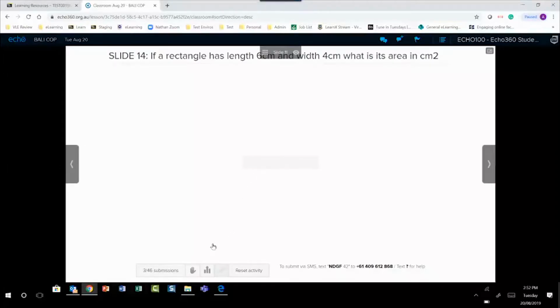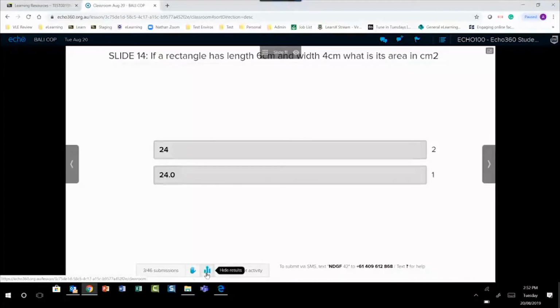So, waiting on one more. I might just finish that one there. So I'll just show the answers. So 24 and 24.0. Now if I show the correct answer, it doesn't see 24.0 as correct. There's a way around it. You can actually put ranges in when you set it up, and you have to put a range in so it'll accept the 0 point. So that's a limitation.